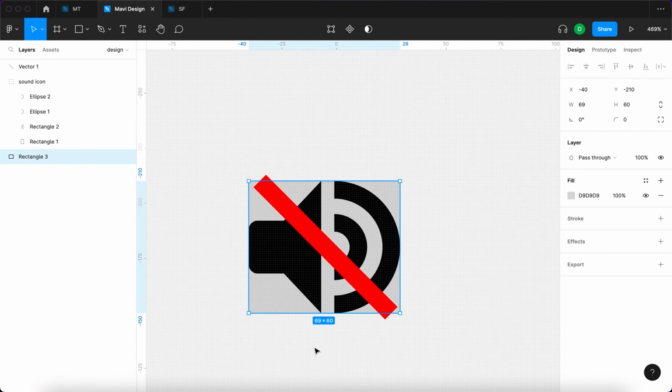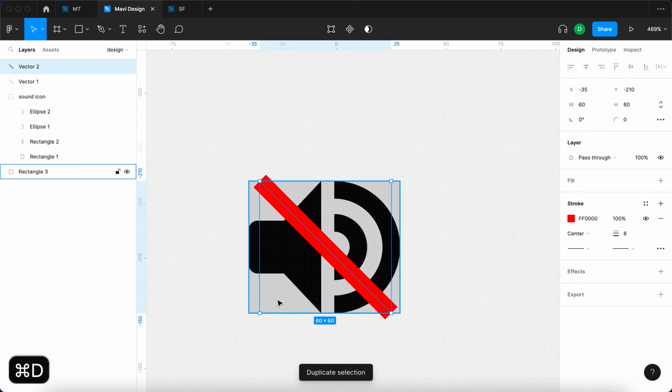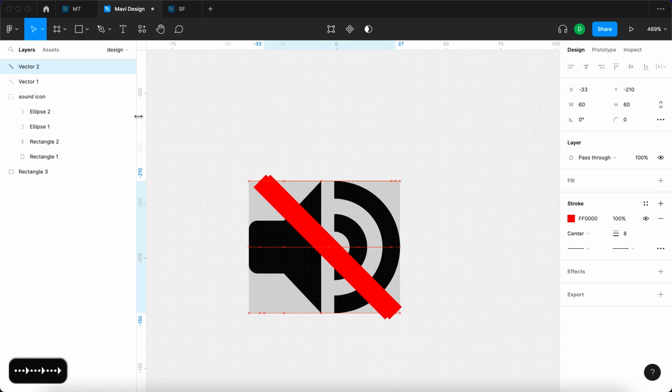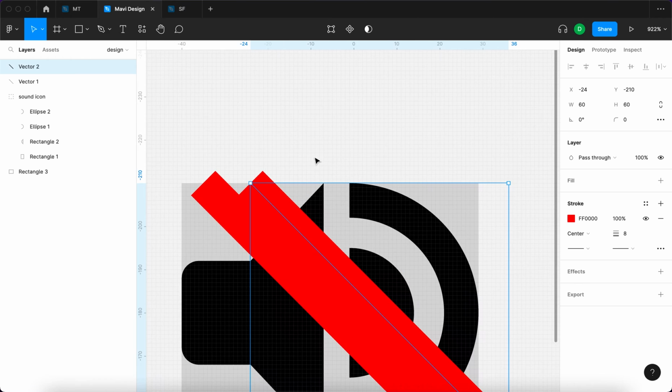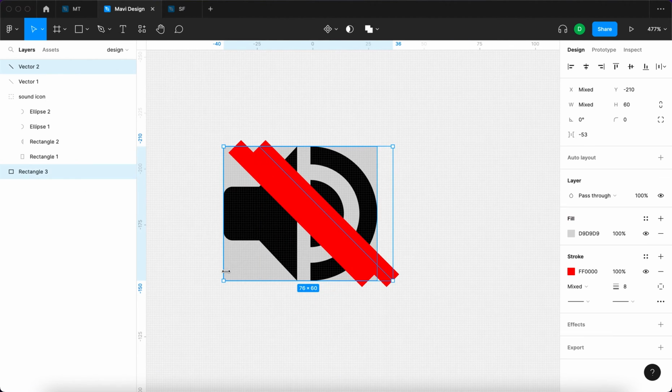All right, not intentional, by the way. Next thing I'm gonna do is duplicate this vector. So selecting it once, and then pressing Command D. I'm gonna move that few pixels to the right, and then selecting this vector as well as this rectangle, right?